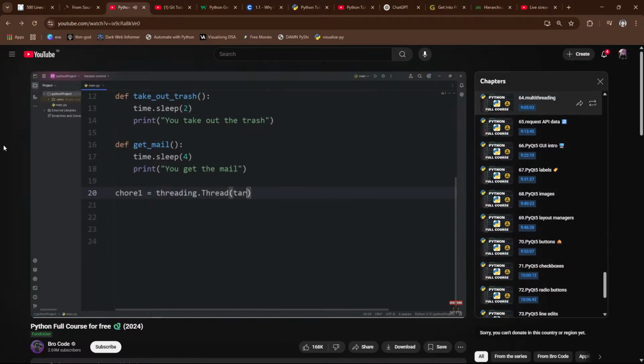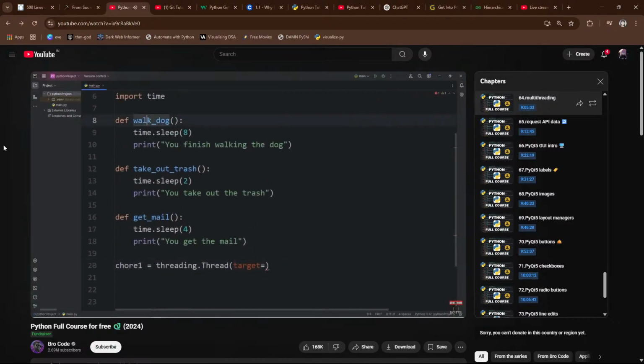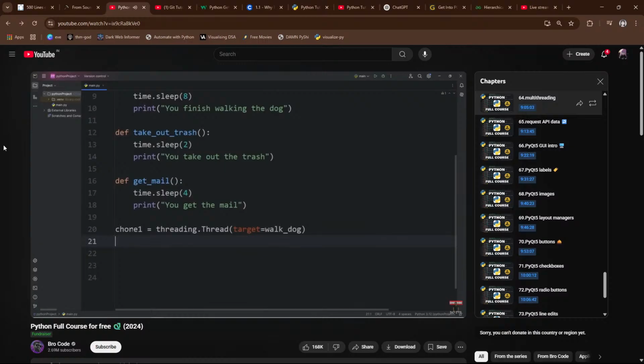We have to pass in a keyword argument of target. What is the first chore that we have to do? Let's walk the dog. To start this thread, we will take our thread object of chore 1 and call the start method to start it. Okay, let's do this with chore 2. Access the threading module.